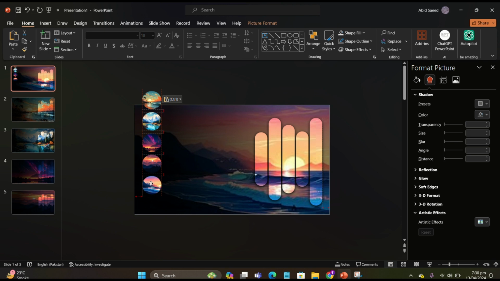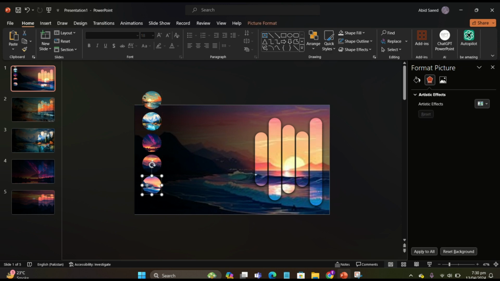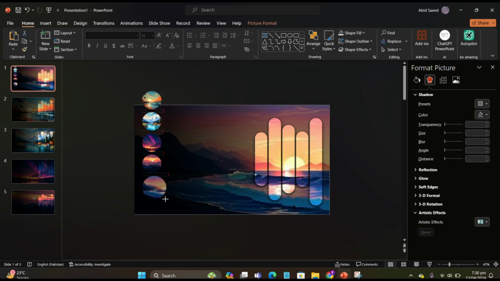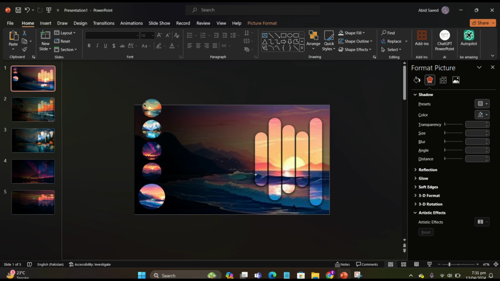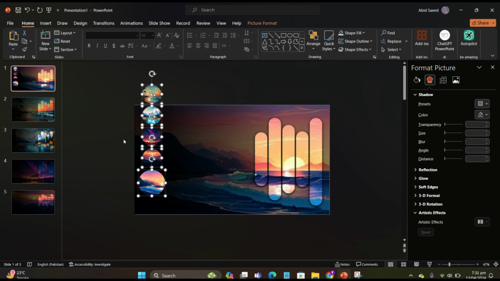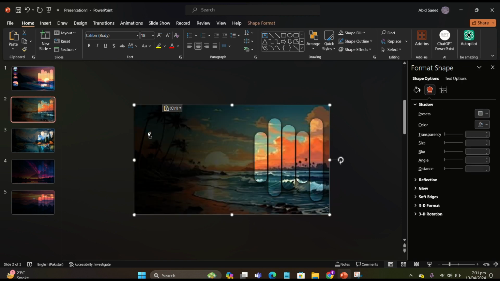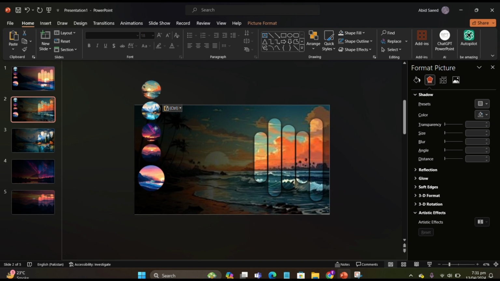Place it right here and increase its size. Compared to the other circles, this one has to be bigger. Select all of these and move them right here like this, a little bit right here. Now copy this and paste it on each of the templates.